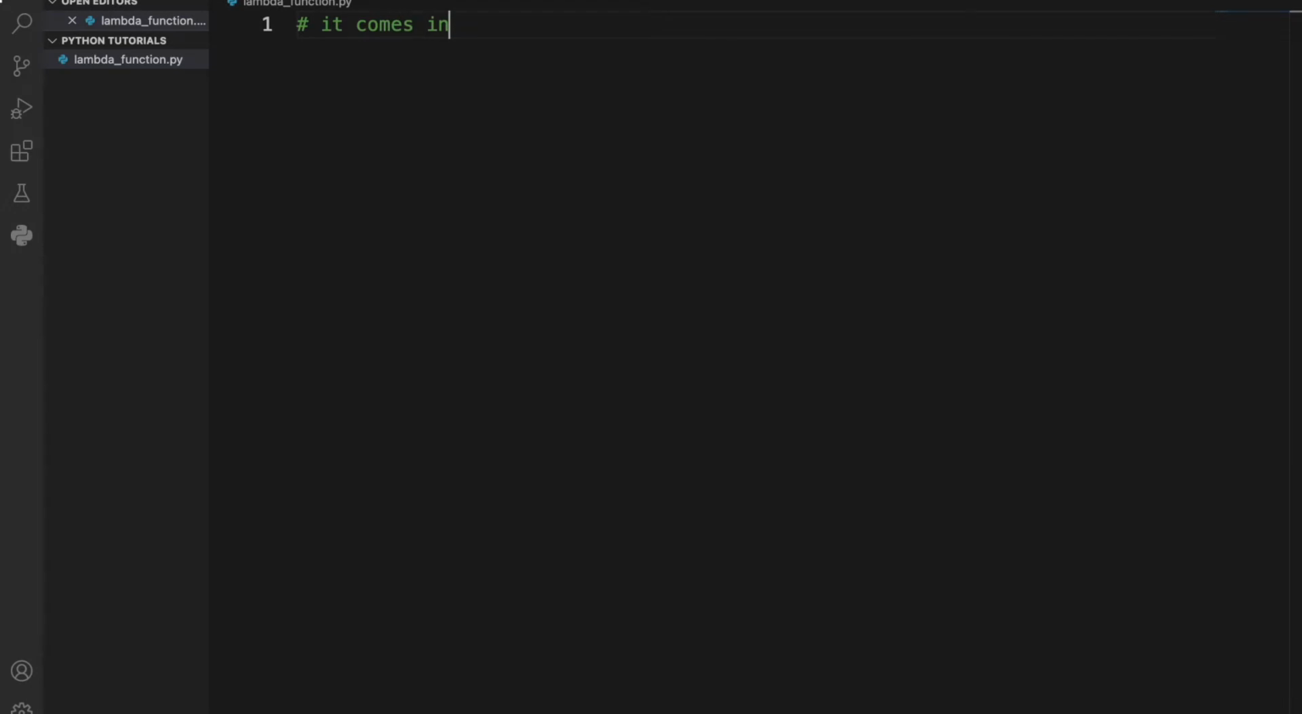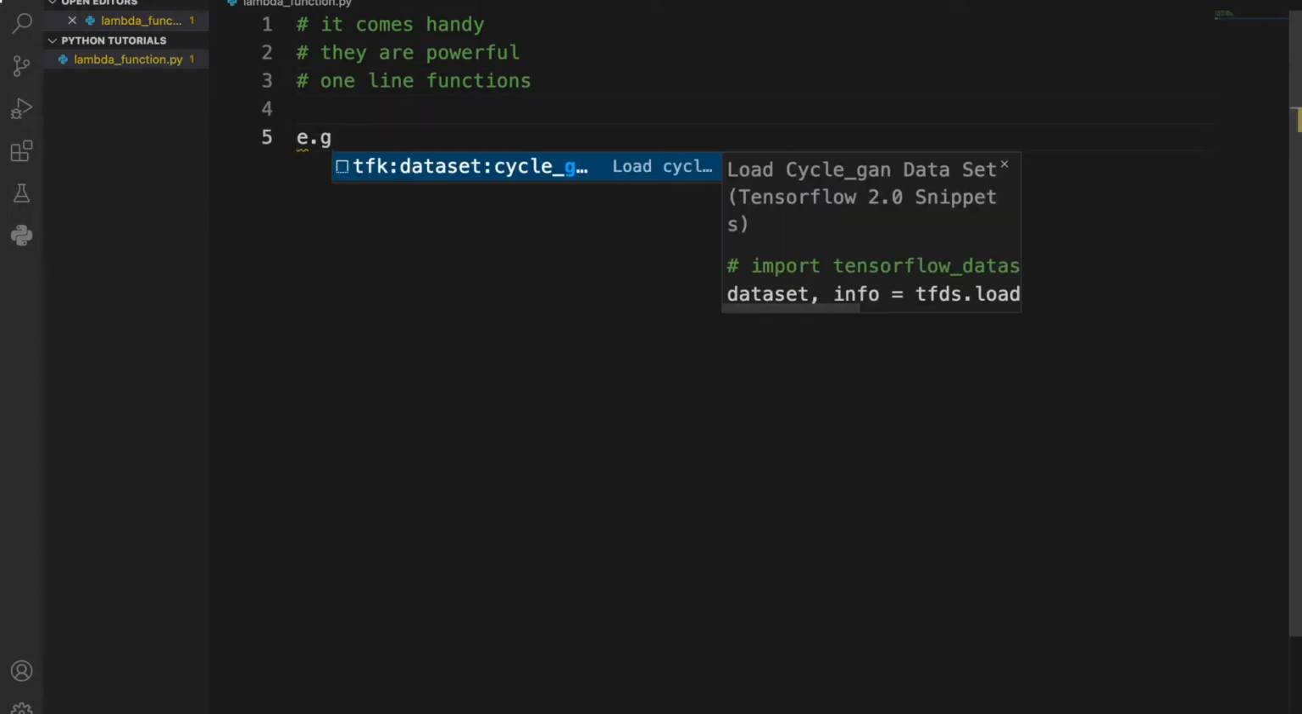So you must be asking, why do we need them when we have a regular function? So the need is because they are short, they come handy, they are really powerful, and they are just one line functions. So let's start with a quick example.